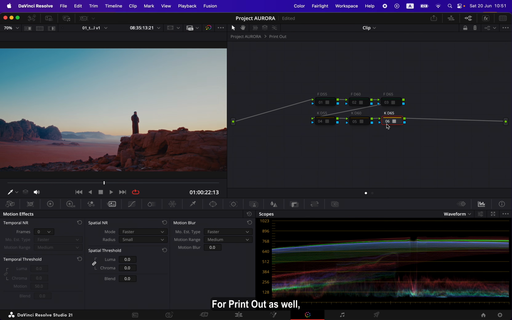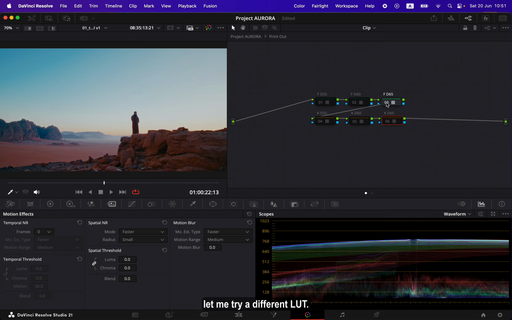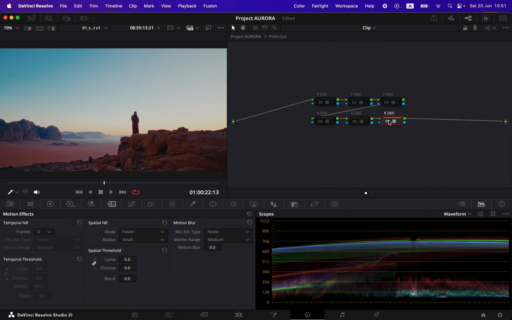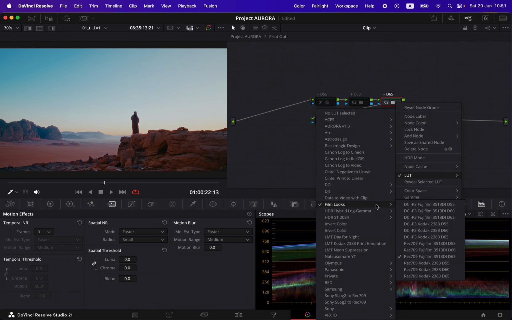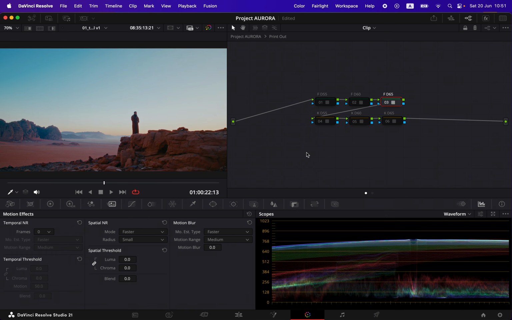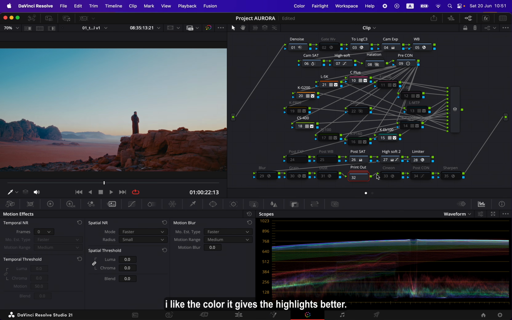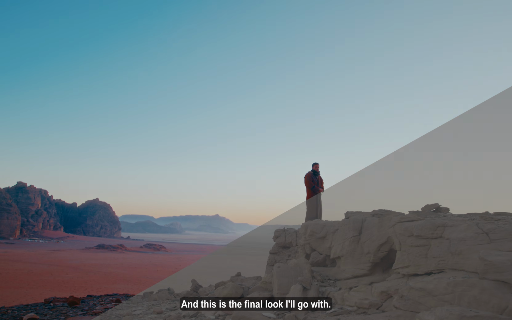For printout as well, let me try a different LUT. Let's go with this Fuji one. I like the color it gives the highlight better. No cine on. As for post contrast, it feels a touch too tight, so let's leave it off. And this is the final look I will go with.